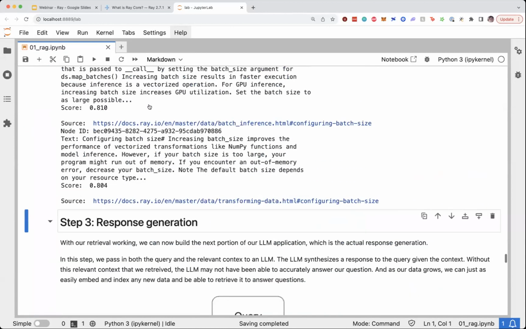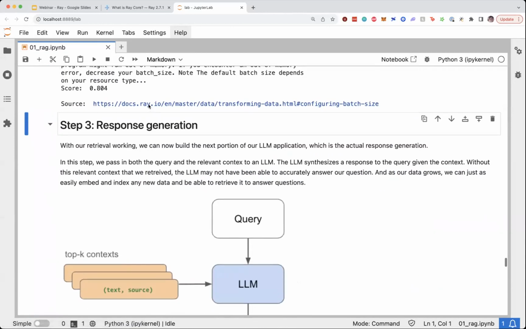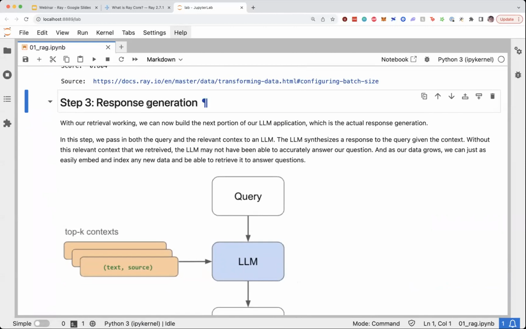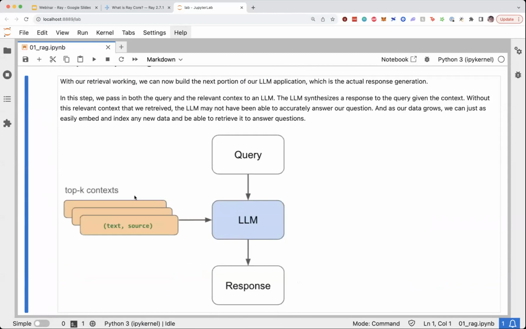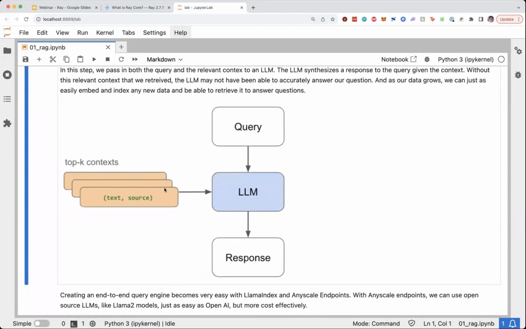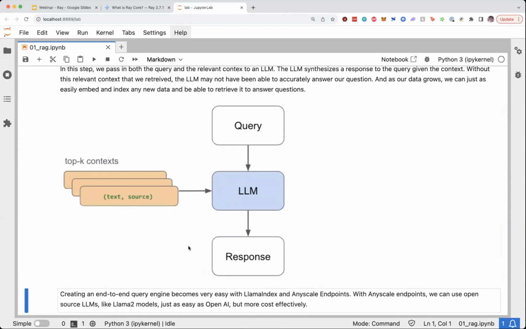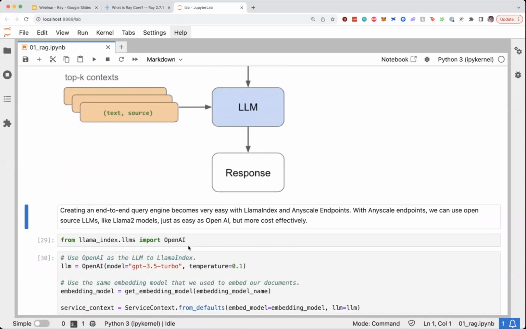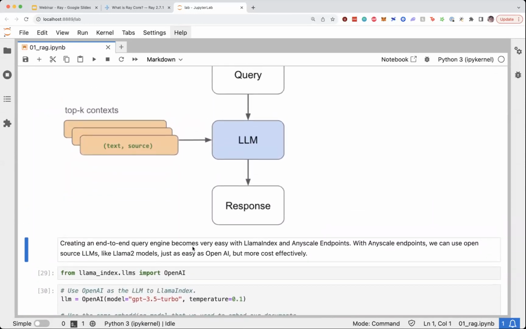So super straightforward. And now we have the next step of response generation using the retriever that we have built. Concretely, what's happening here is basically combining the query information and the top K context that we retrieved and leveraging a specific question answer prompt to generate a final response over the knowledge corpus that we have. So creating this end-to-end query engine is super straightforward with LlamaIndex.